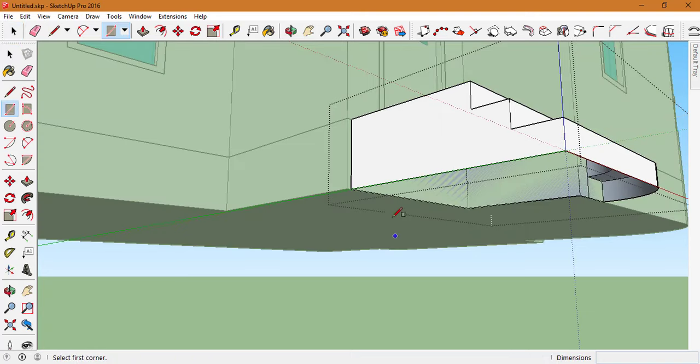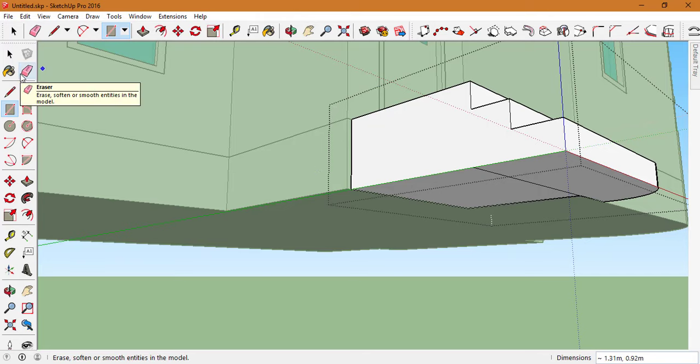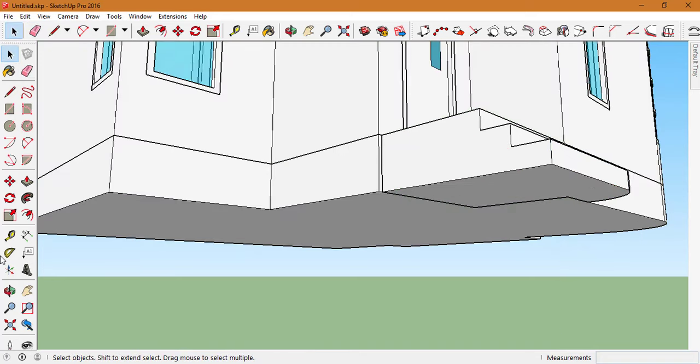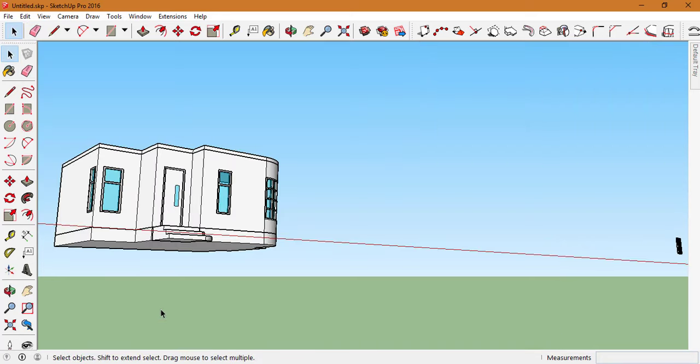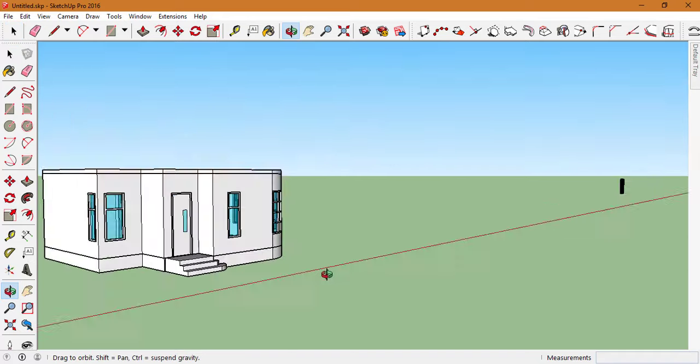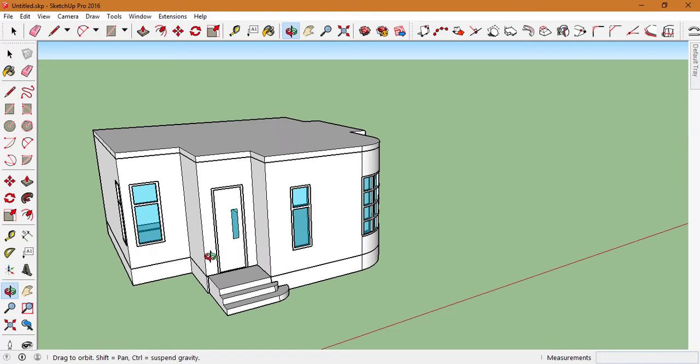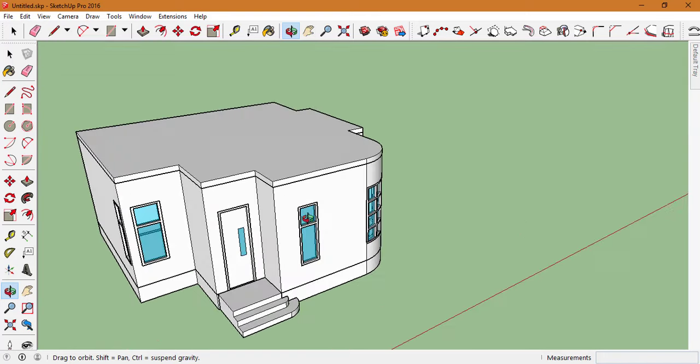To provide a surface, choose the rectangle tool and let's draw a rectangle like this. Choose the eraser tool and erase this extra line. Let's close the group and zoom extents. Now if you orbit a little bit, you can see that we have created our stairs, roof and floor.